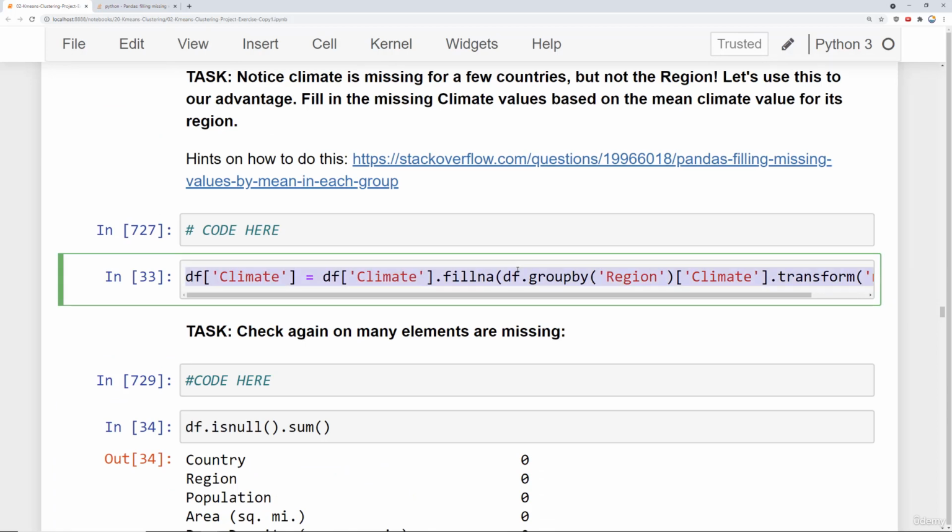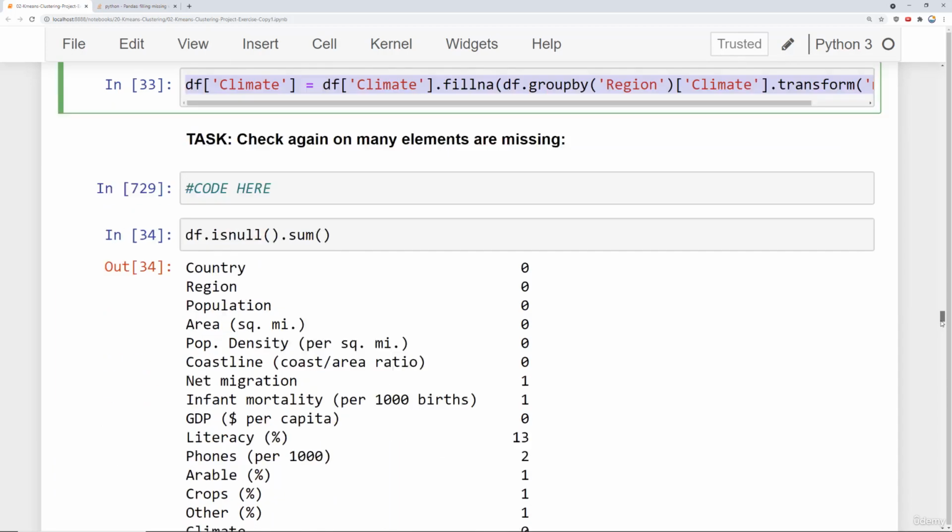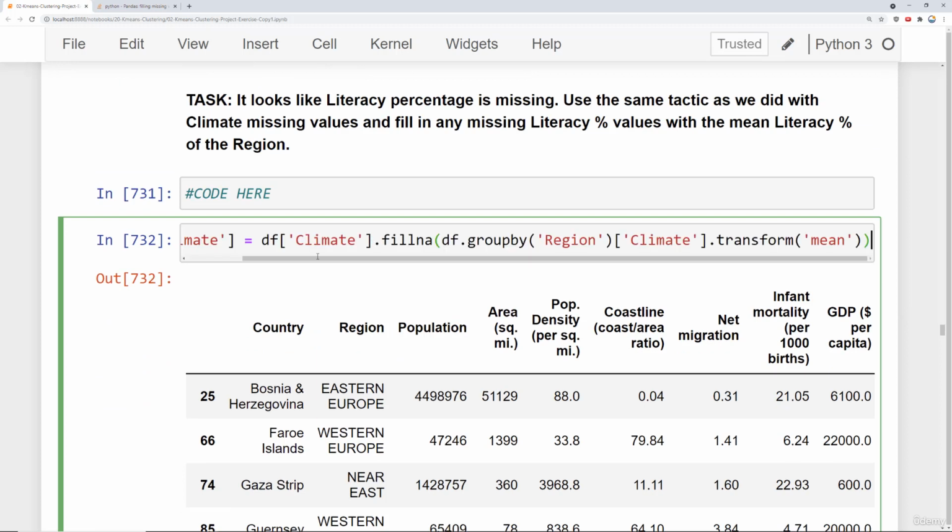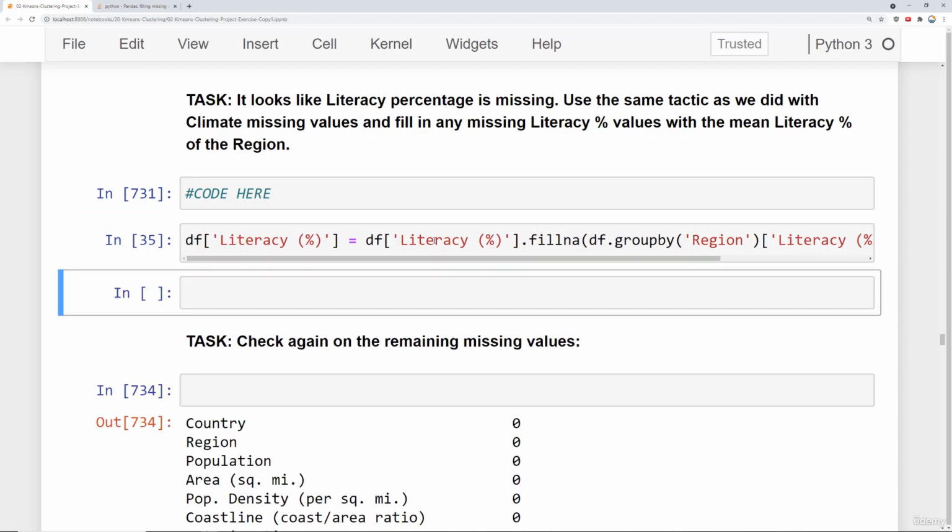So I can essentially copy this code and simply swap out the column values. So this is going to now be literacy percent. So same here, literacy percent. I'm still going to group by region, but instead of the climate column, I'm going to grab the literacy percent column. So we're going to say literacy space parentheses percent. There we go. And we'll run this same transformation there.